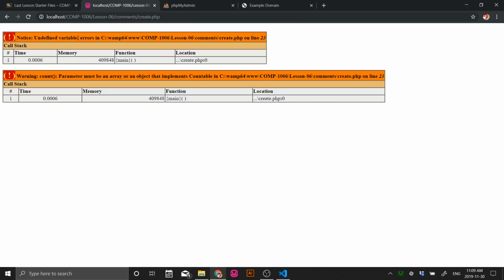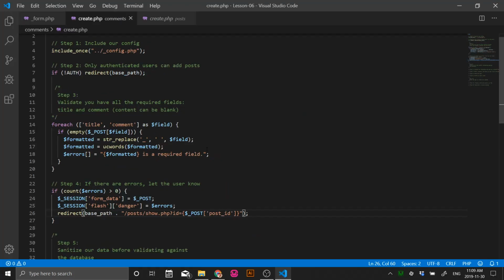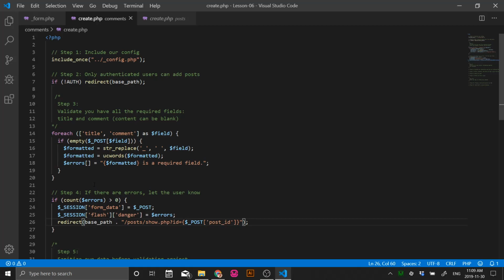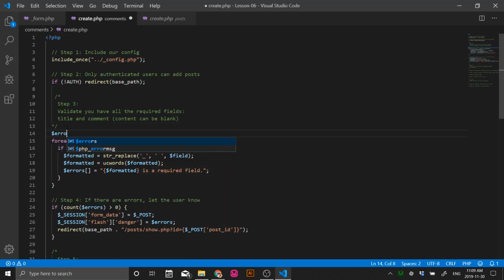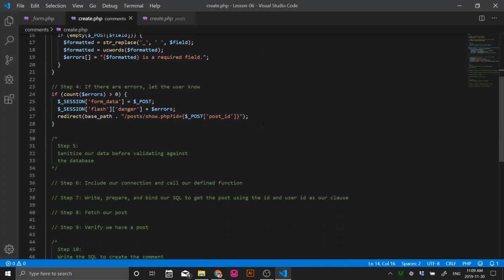Submit. Undefined variable errors on line 23. Wow. Just nailing all the errors today. On line 23, errors. Yep, because we definitely need error checking. So let's set errors up here. And then we'll go back, hit Control R, continue, and it should just go blank. Yep, cool. Now we've got everything.